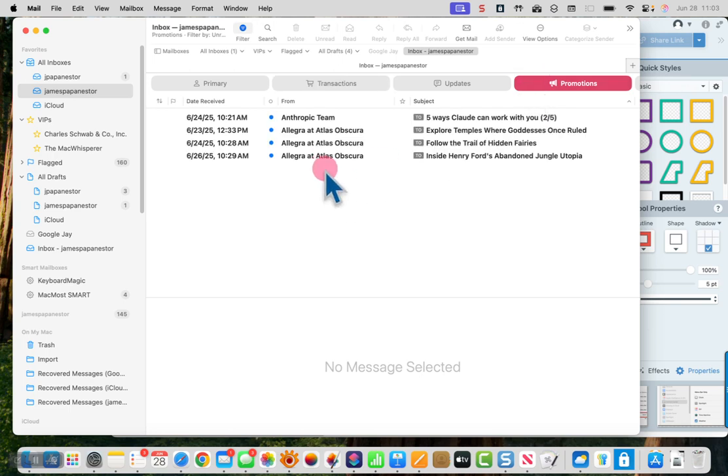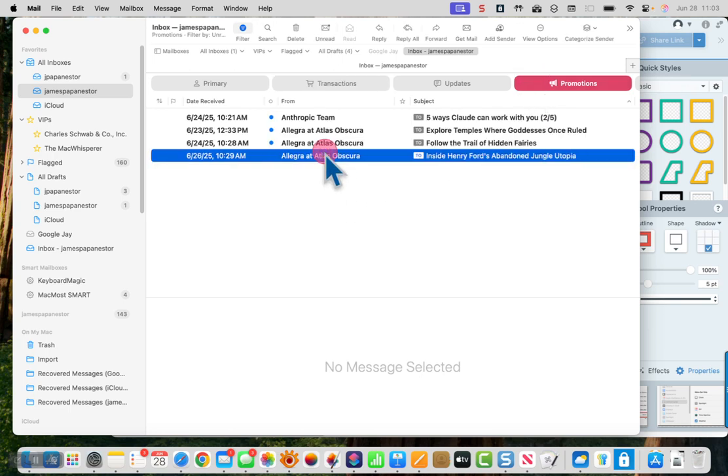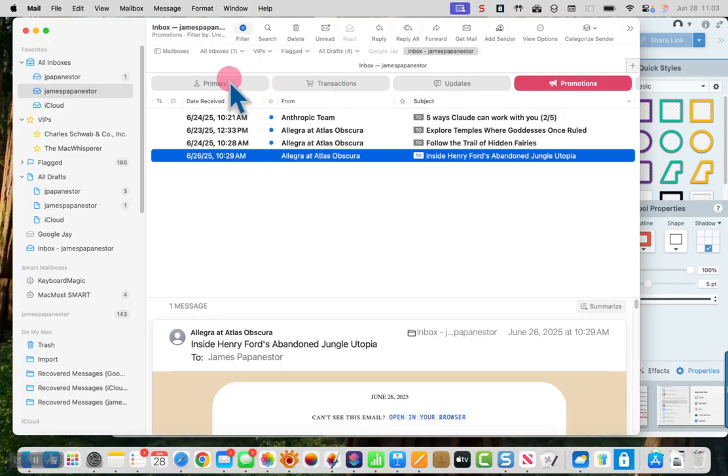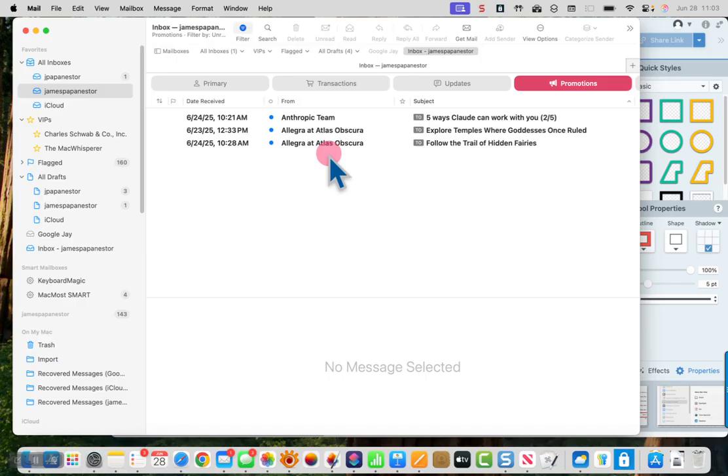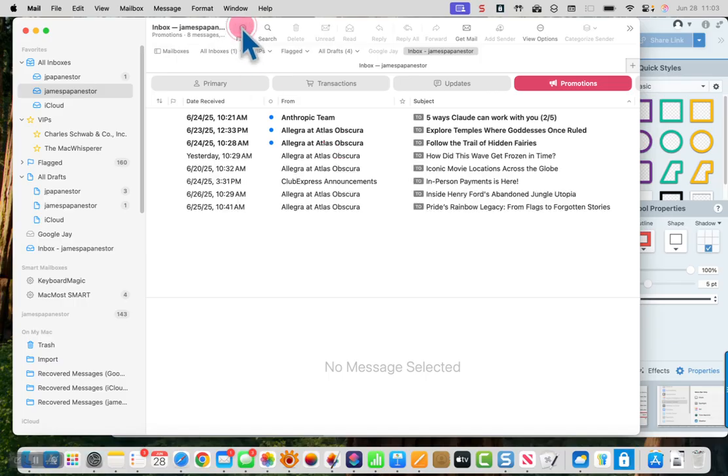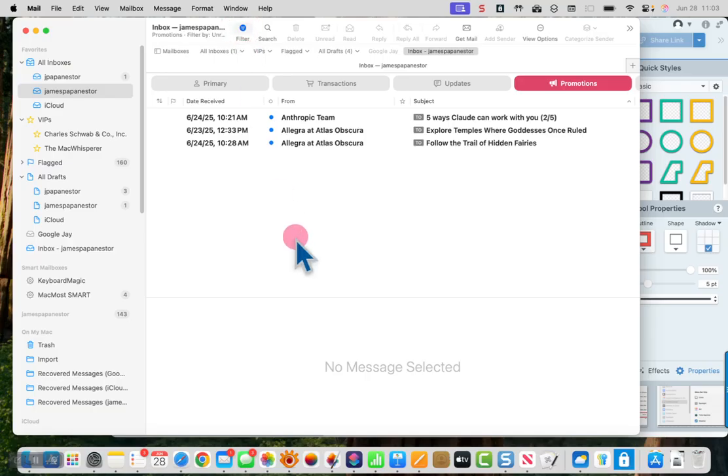Because it was there a moment ago, it was new. When I clicked on it, I'm reading it. If I leave this category of promotions and I come back in, it's gone. So again, Filter shows all mail, or if you click on it, only new mail. It's that simple.